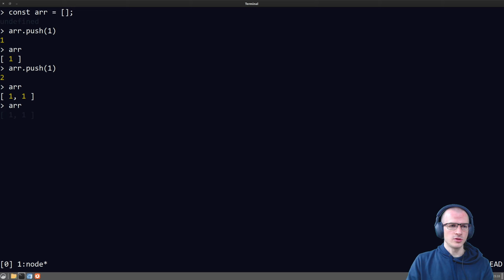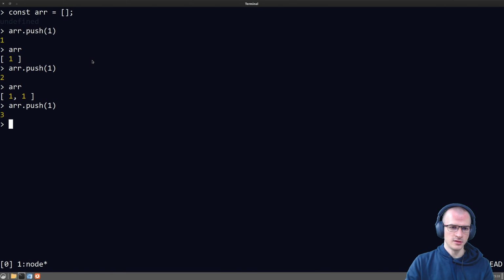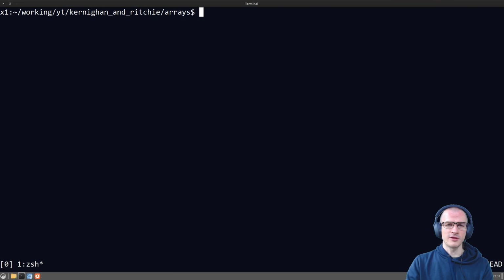So in order to do something similar in C, we need to implement a data structure of our own. And let's start by defining some data types.